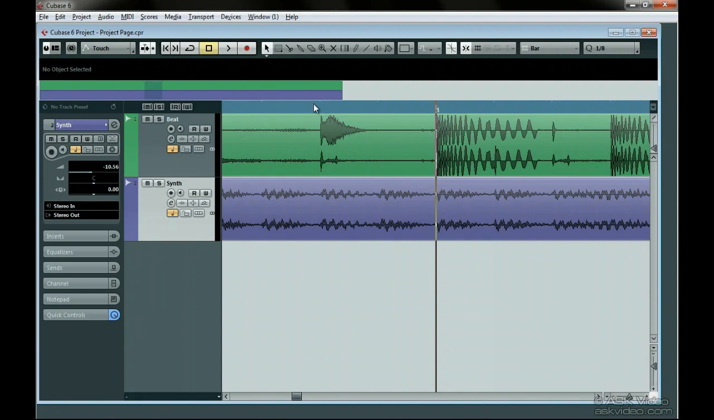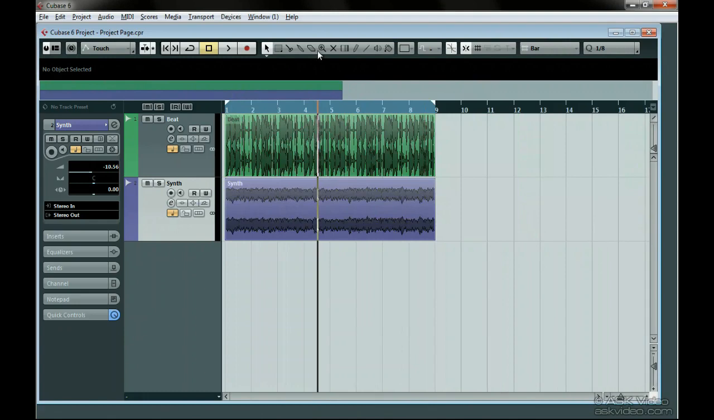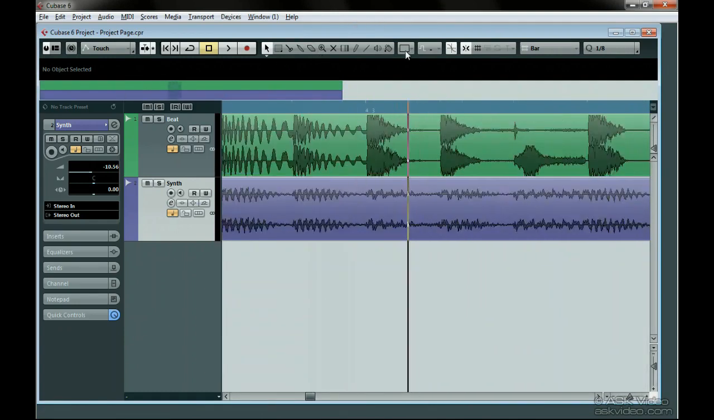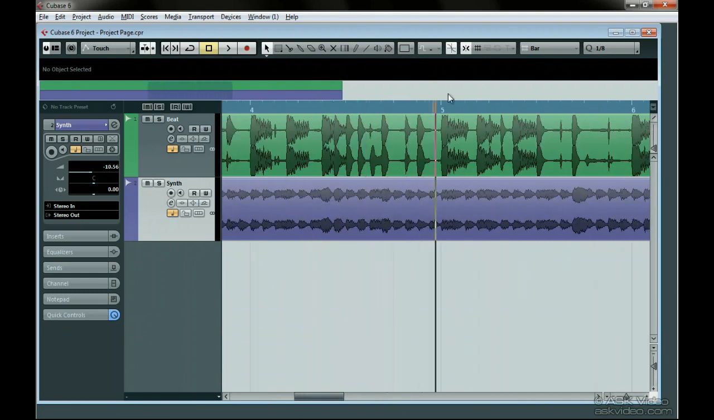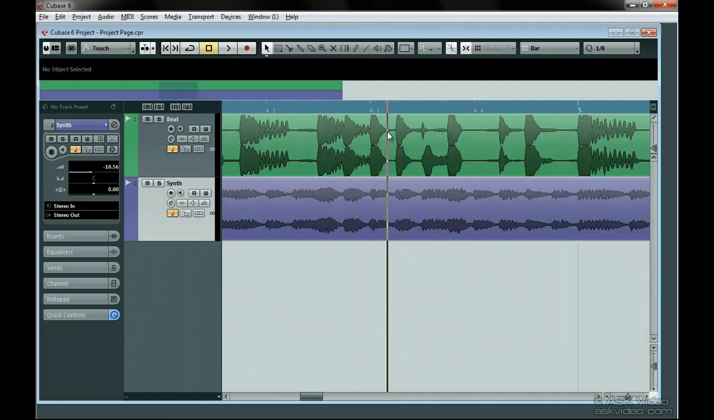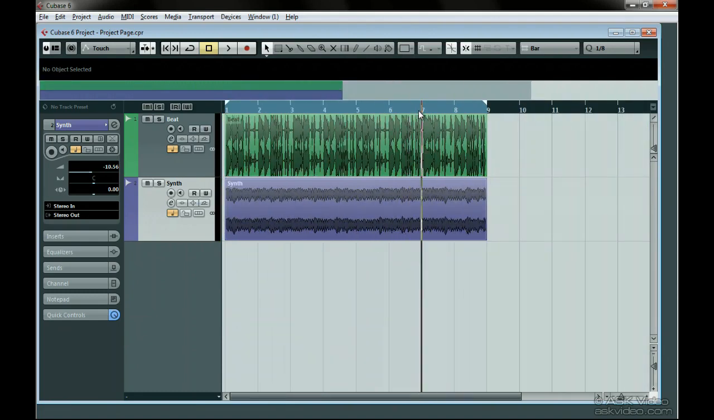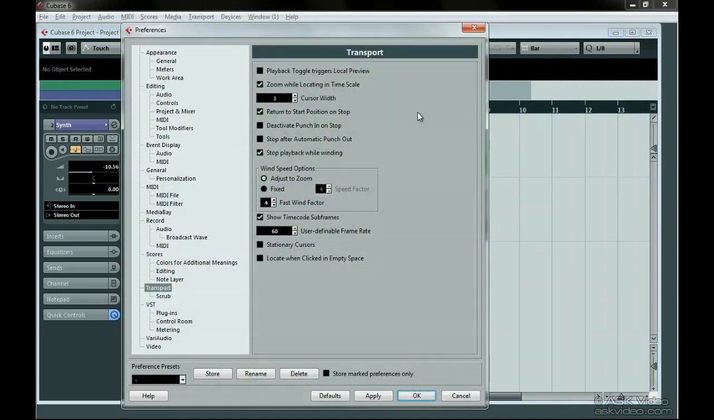You can also zoom in and out by clicking and holding on the ruler and then moving your mouse up, down, to the left and right. If you've never done this before, it feels a little tricky, but don't give up. It becomes the best way to zoom once you master it. You can turn this on or off in the Preferences under Transport tab, Zoom while locating in timescale.